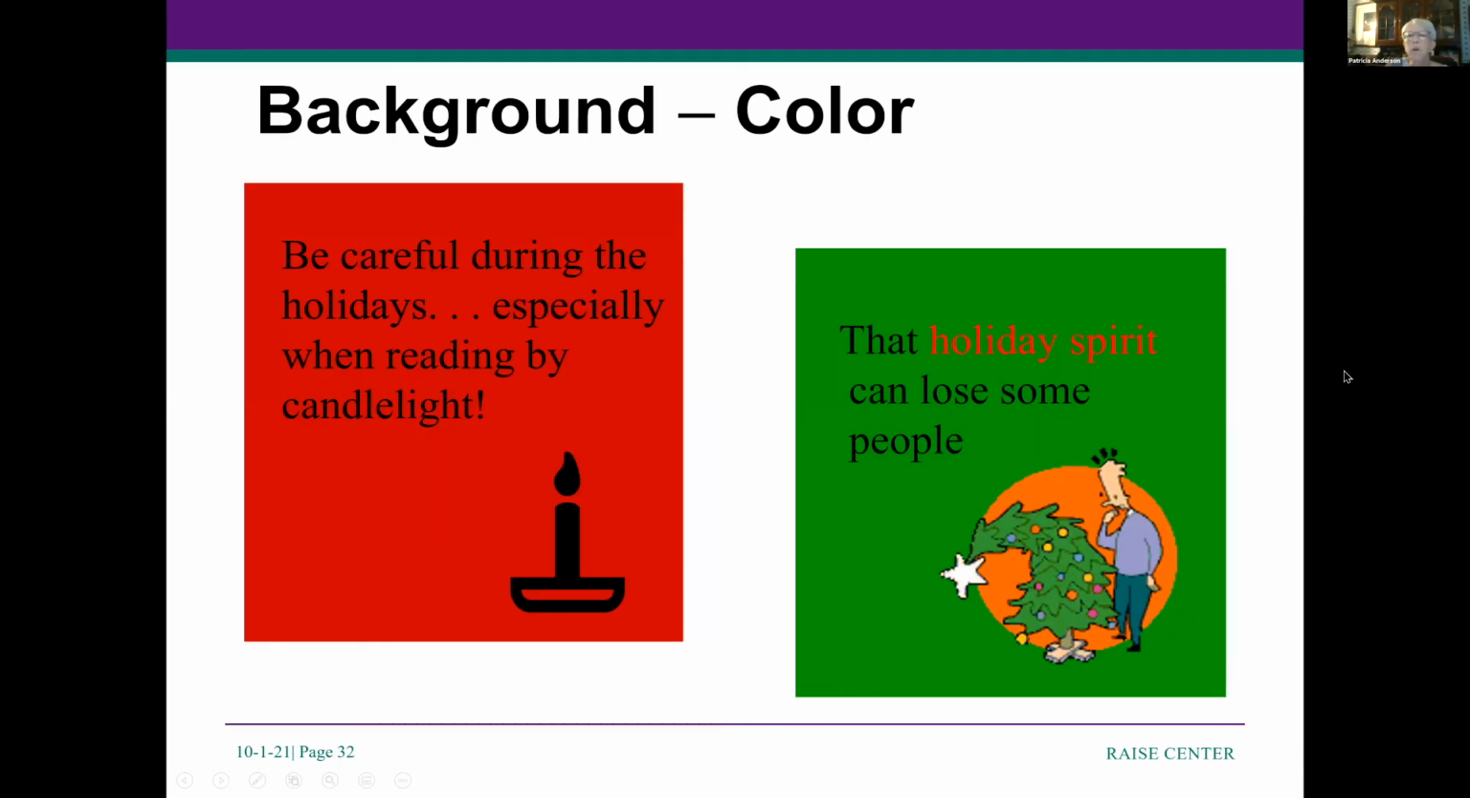Another area to be aware of is color. This first example was one where I went to a Christmas Eve service, and they handed out the program that was on red with black print, and we were all reading by candlelight. So it was very difficult to read. So you want to pay attention to both the color of the background or the color of the paper that you're using, as well as the color of the type or the font.